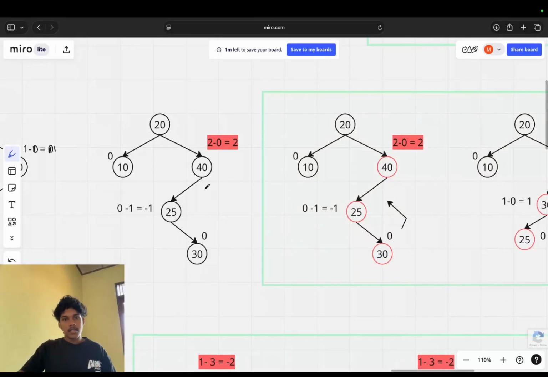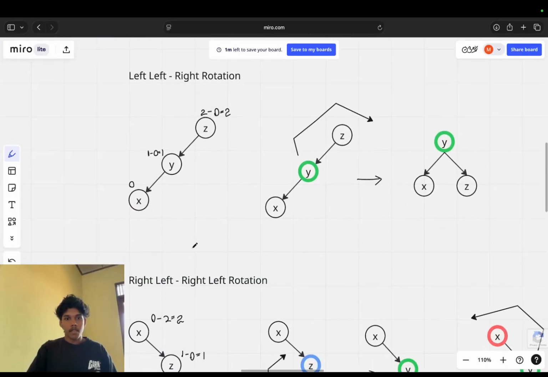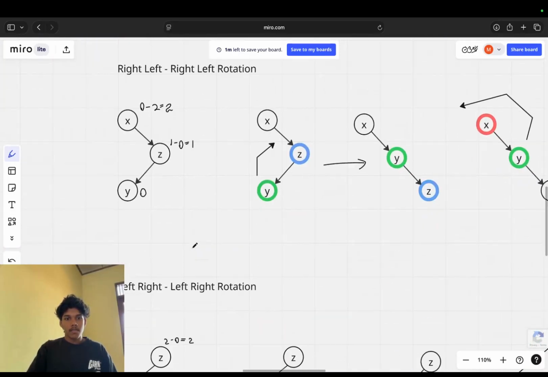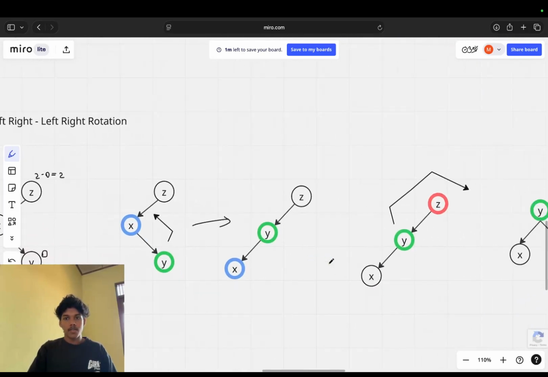As you can see here, this is a left right case of dog-leg pattern. In the left right case of dog-leg pattern, we use left right rotation. Okay, I think you guys can remember.